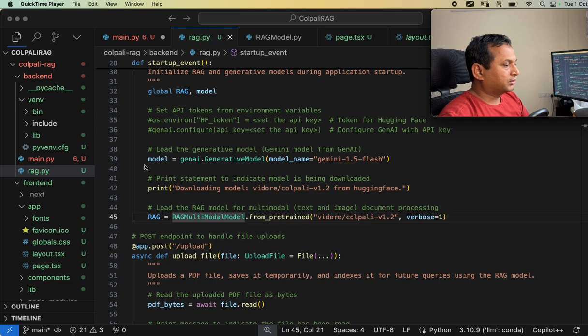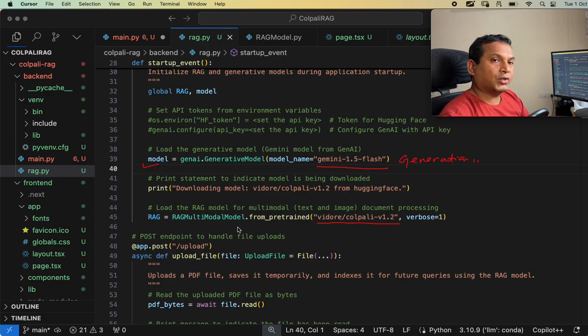We need two models. One is a model that supports multimodal input, and this is for generation. Given the specific page of the document and the query, it returns a response. You're going to use a Gemini model for this. The other is the vision language model, which indexes every page as an image and generates a multi-vector representation. Given a query, it retrieves the most relevant page and returns it, which can then be passed on to the generative model. So this is the retrieval part of the RAG, and this is the generation part. You're going to use ColPali for the retrieval and Gemini for the generation.